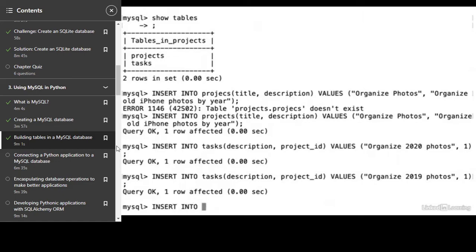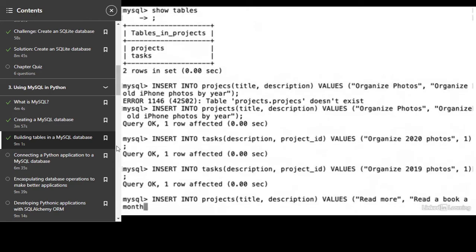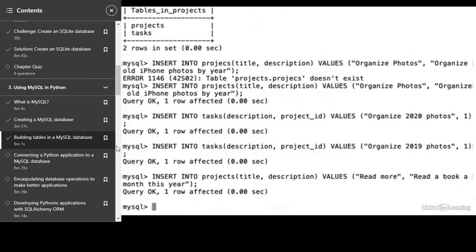We'll write insert into projects. Again, we'll do the title, description. The change will be what project we want to insert. We'll say read more. That's a project for us to do. And we'll add a description for how we're going to accomplish that, which will be read a book a month this year. We'll hit enter. It inserts that.